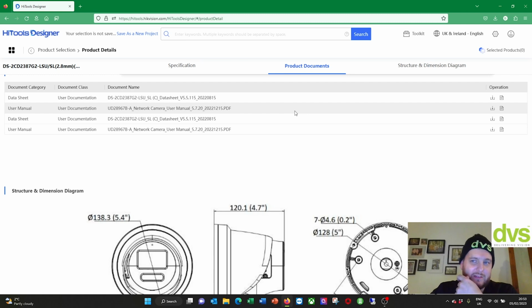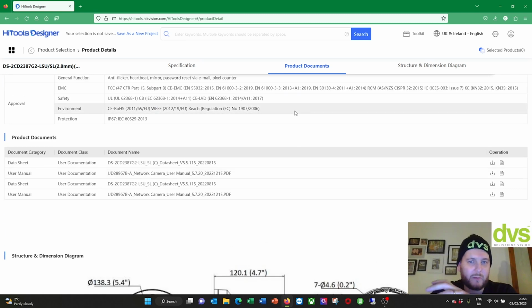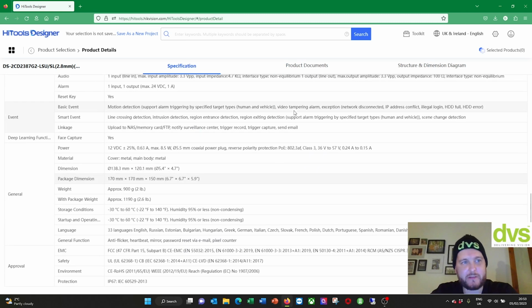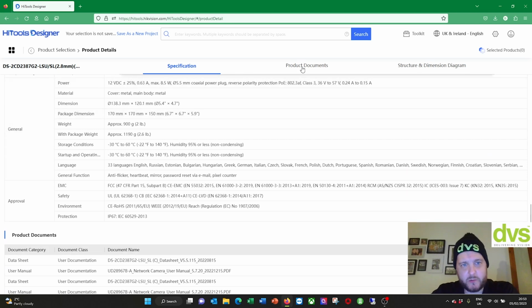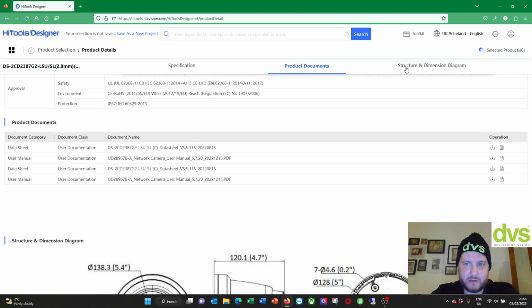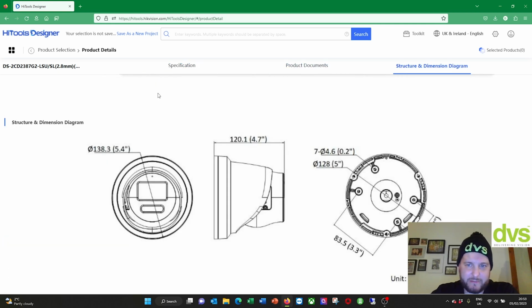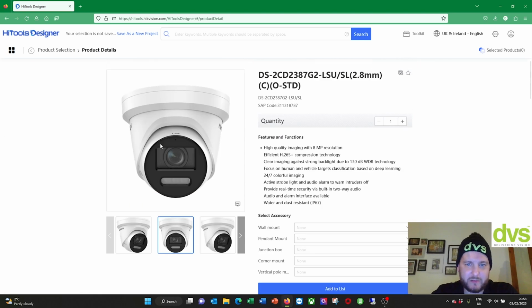Again, this is where it's really good. Everything is pulled into one common interface. So if you can't find something, definitely try this HikTools designer before you go to your nominated distributor choice, which would normally be DVS, of course. So product documents, it goes straight to it. Structure and dimension. So everything is captured in one place. So it is really cool.